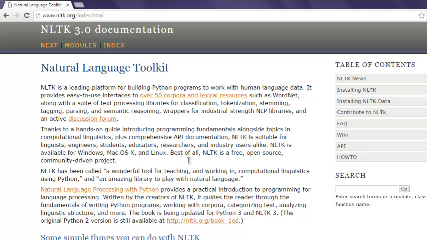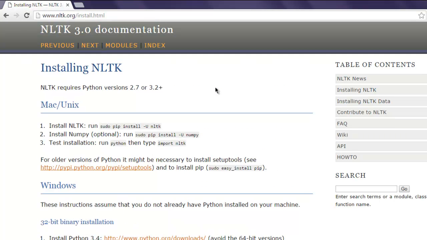Hi, so in this video we will see how to install Natural Language Toolkit for Python on Windows operating system. So I'm on the official webpage of nltk.org, and on the install page it will show you instructions to install this library on multiple operating systems.